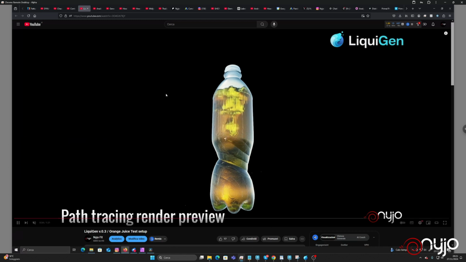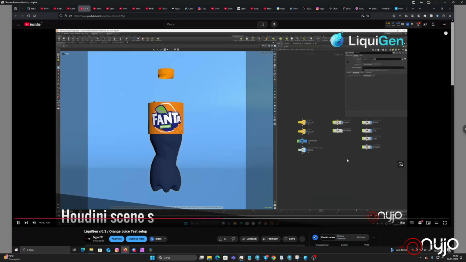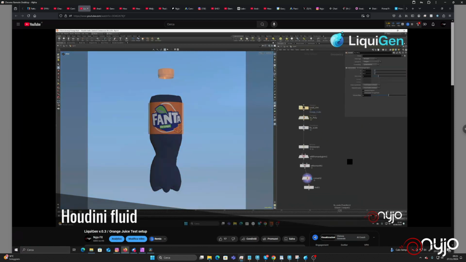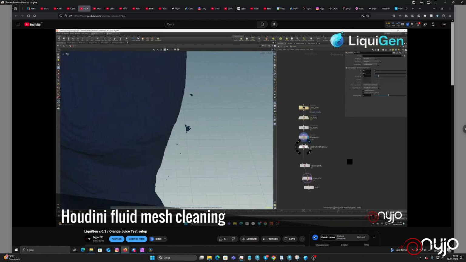It will be just a little bit better than the previous one. We'll have a different battle because we have to use free models and free assets, but we are going to create something really great using LiquiGen.